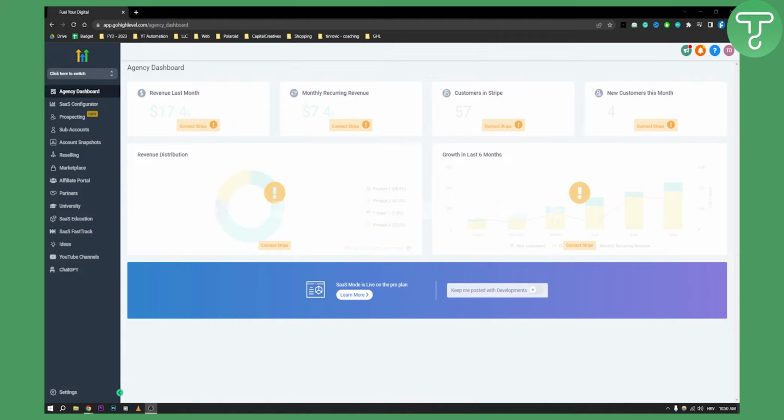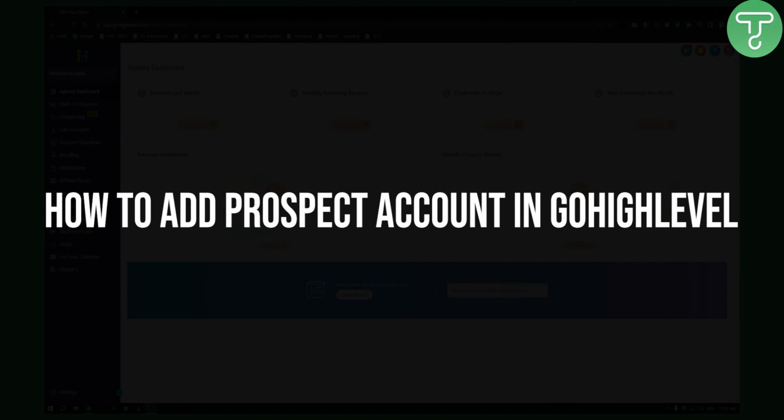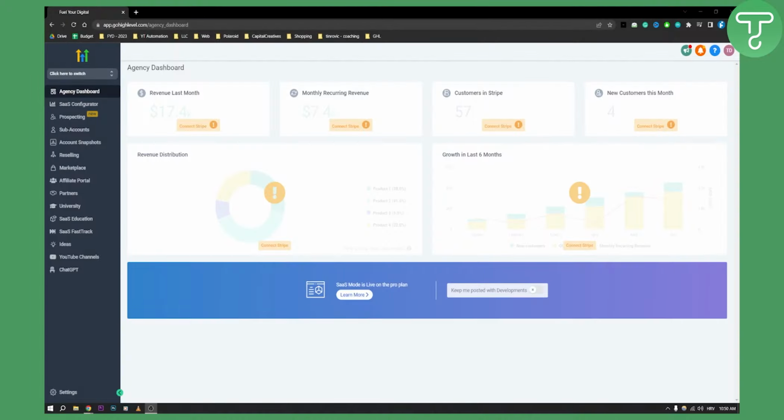Now today I will show you how to add prospect account in Go High Level and how prospecting works in Go High Level.